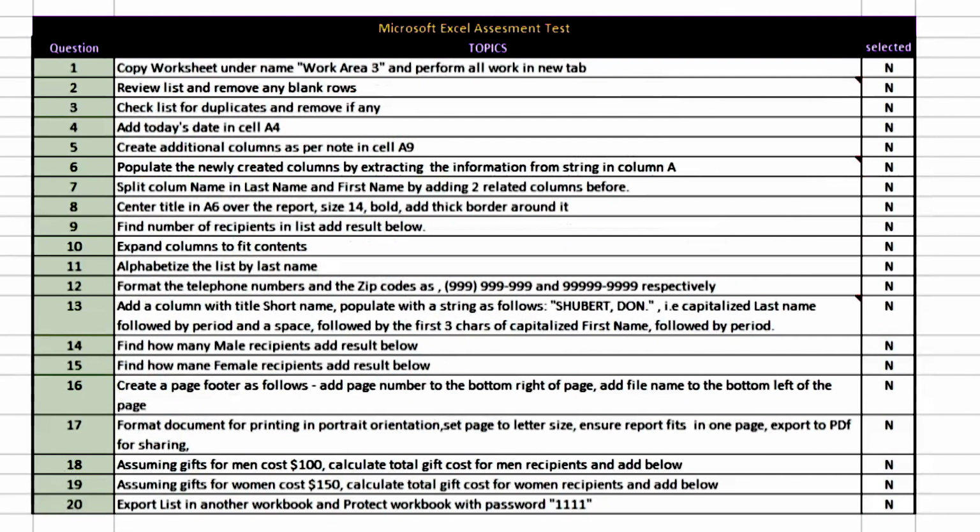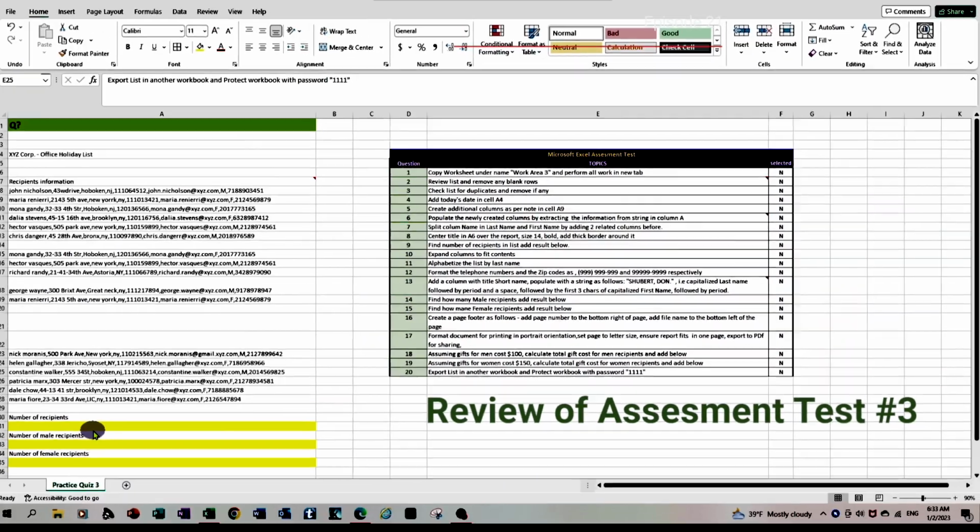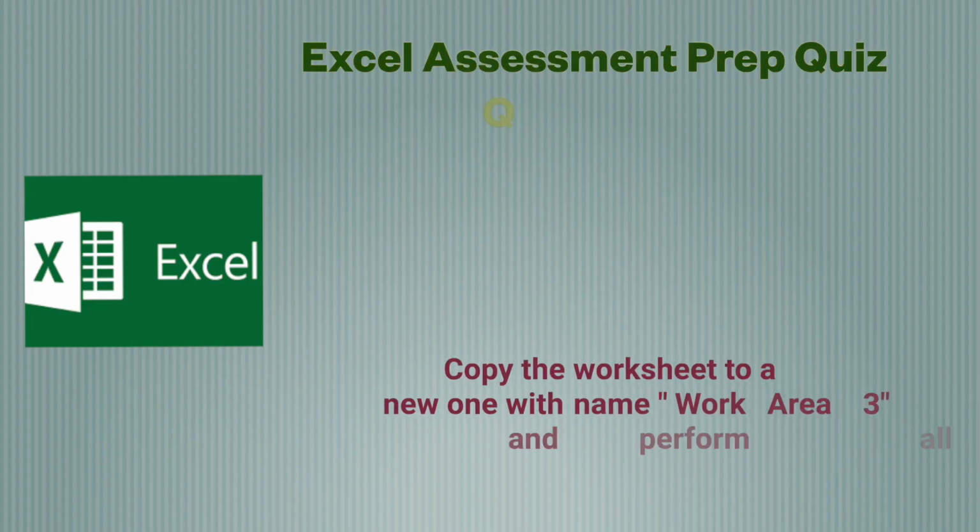To your right, you will find the body of the test. There are 20 questions we need to address, and time allotted is 30 minutes.